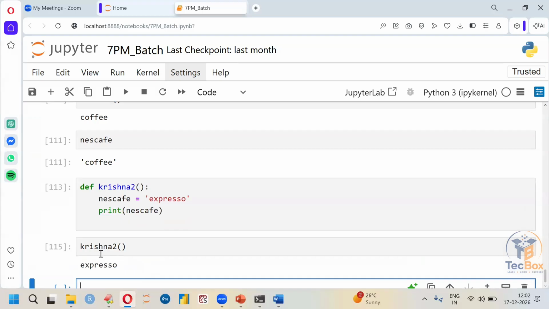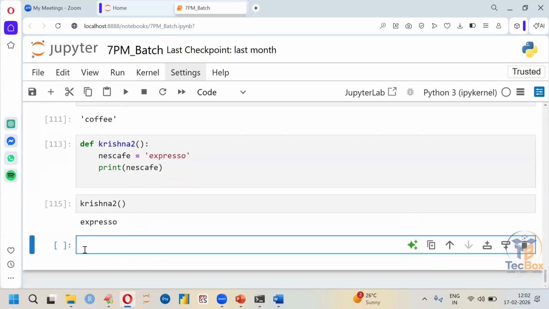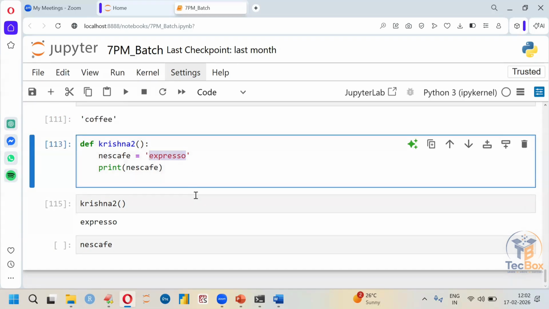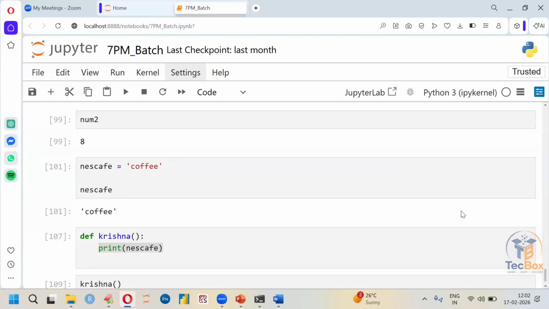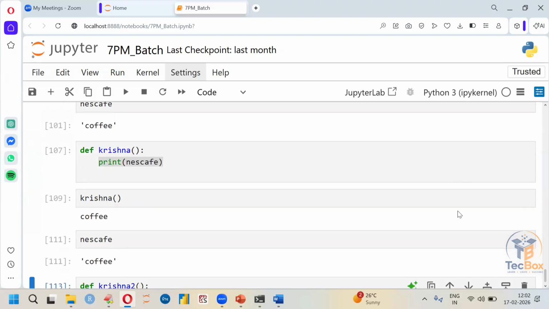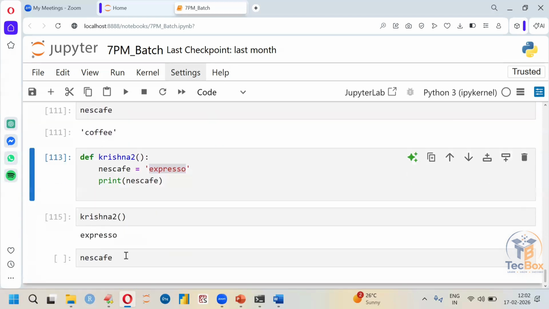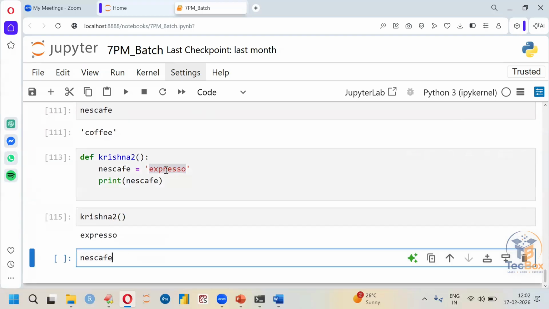So now what I will do is I will ask for the value of Nescafe here. So what will I get? Whether I will get coffee or whether I will get espresso. Coffee, sir. Coffee. Sure. Okay. So let us check. We'll get coffee. Sure. Not espresso. Yeah, sure, sir. Coffee only.